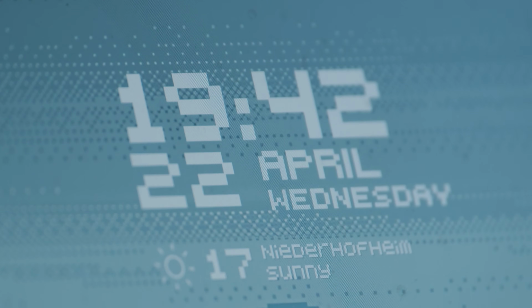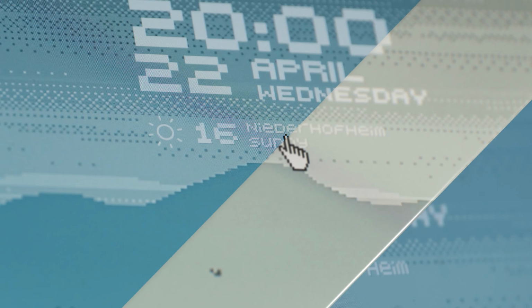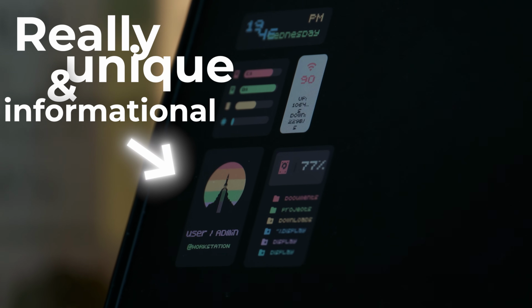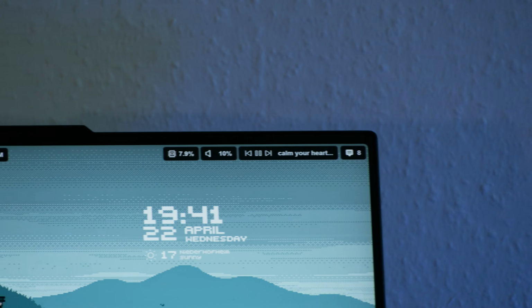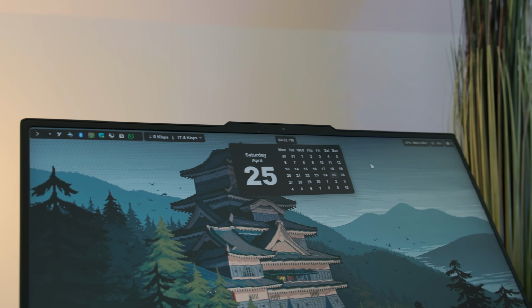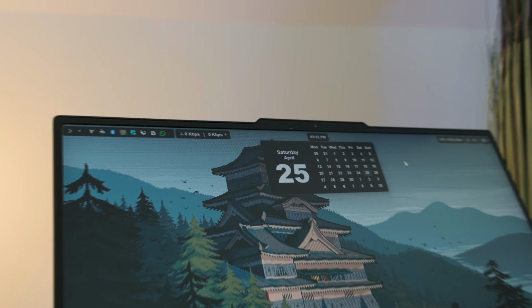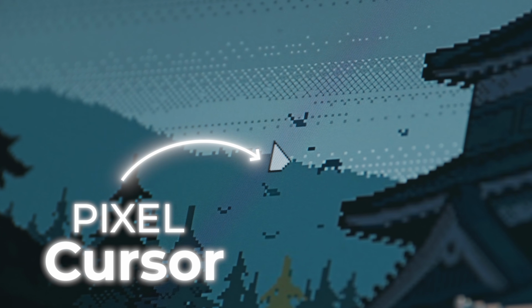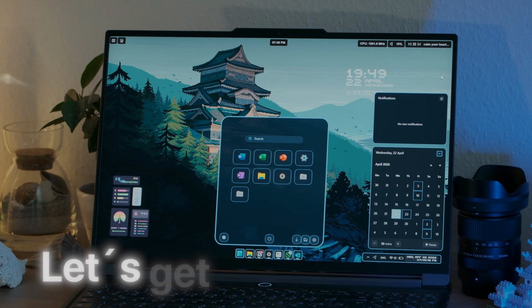And matching to the theme, I will show you also a new pixel style clock, a weather widget, and some other really unique but informational widgets. Then to top everything off, you will also learn how to get this fitting top bar which looks super clean with the whole setup, and the absolute highlight has to be this unique pixel style cursor. But now let's get straight into it.